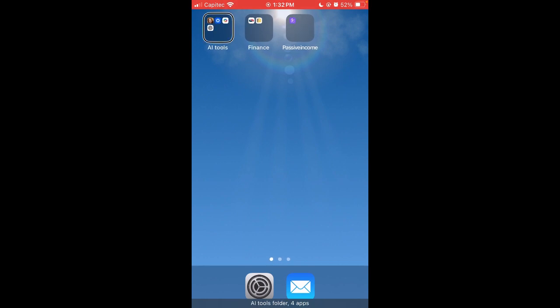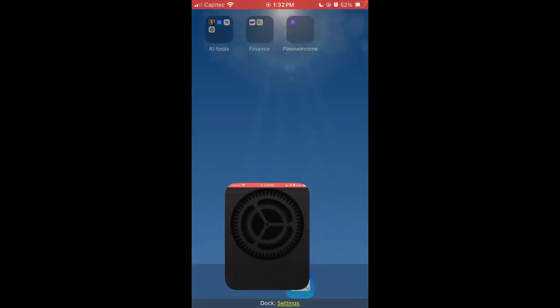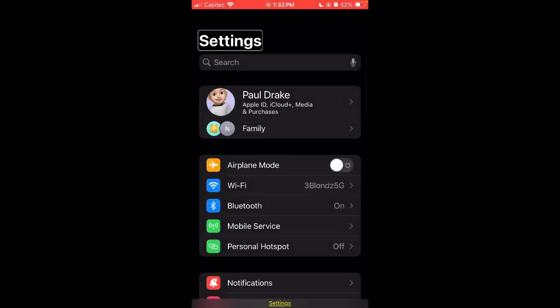Now I'm on my home screen and I'm going to go to settings. Settings. And go all the way down to accessibility. Yes, people, this is a voice over tip.